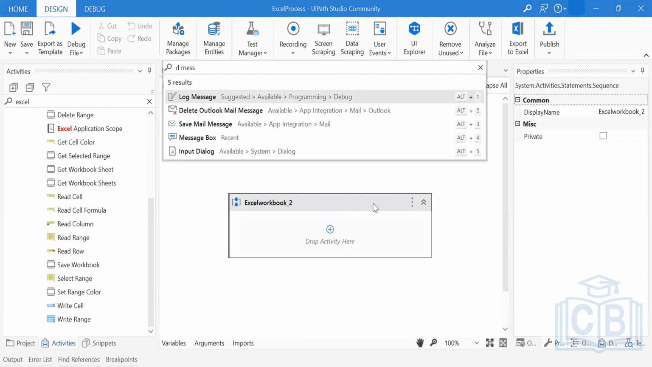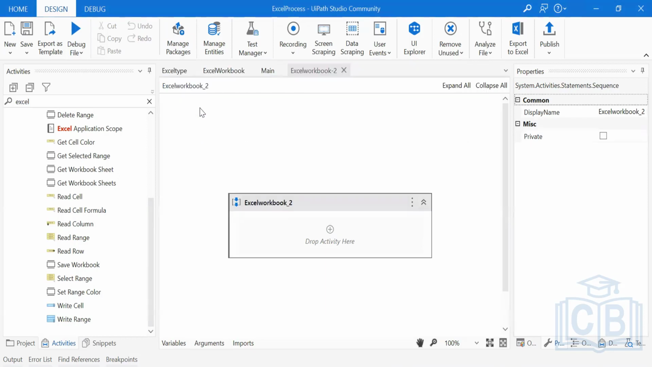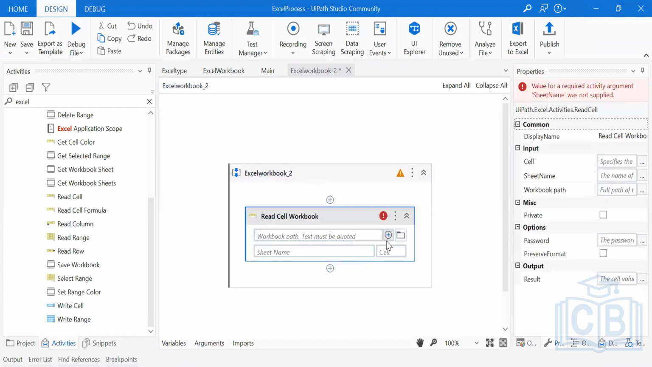Read cell. Okay, can you see which one I have to use? Workbook, second one. Read cell. Again, you can see 3 inputs: workbook, sheet name, and cell reference.